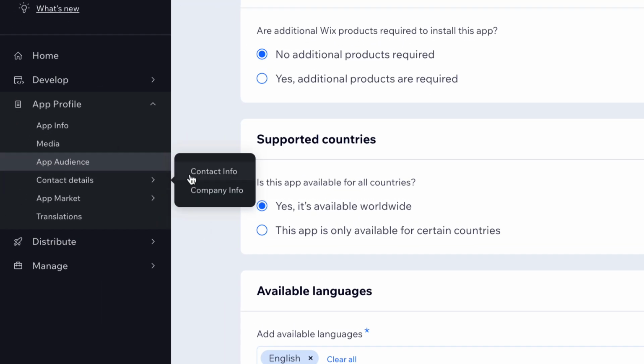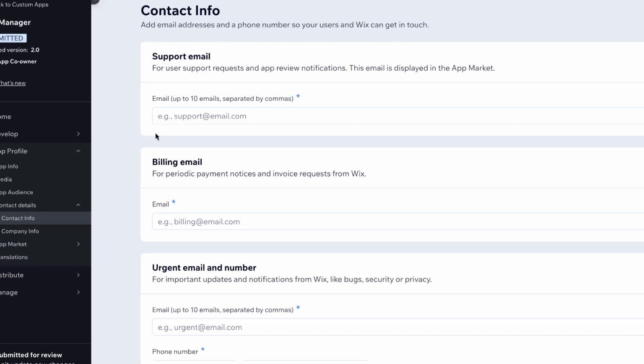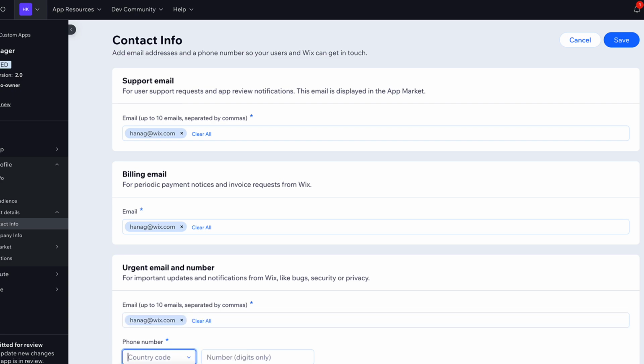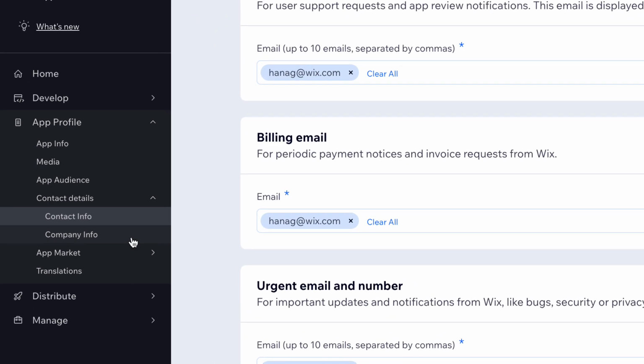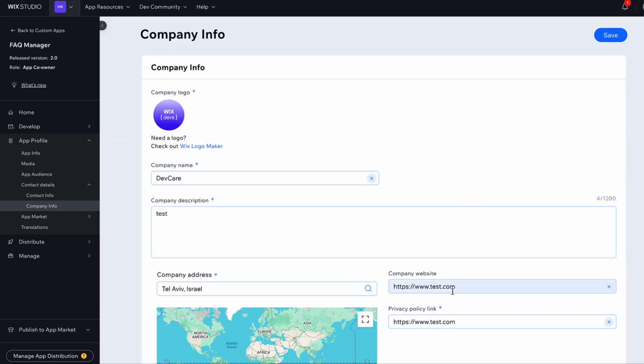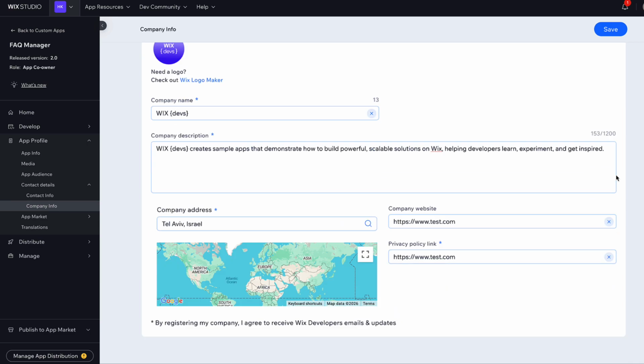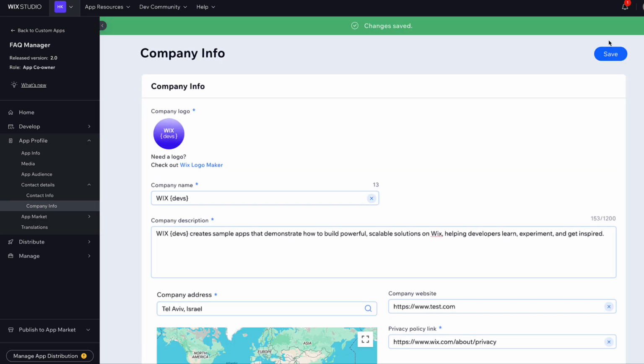Next, we'll move to contact info. Here we'll add 3 emails for support, billing, and urgent matters, along with a phone number. Then we'll add company info, including your company logo, name, description, address, and privacy policy link. Next, we'll go to the App Market section.